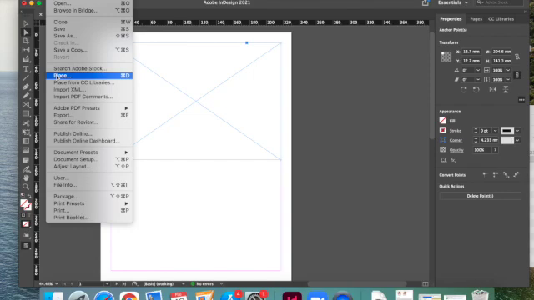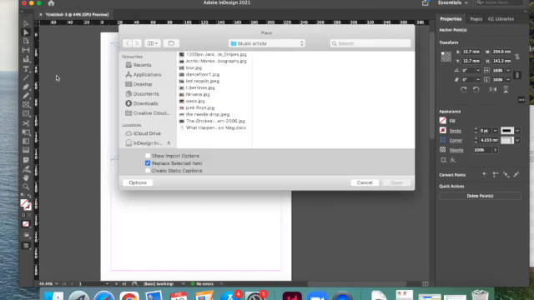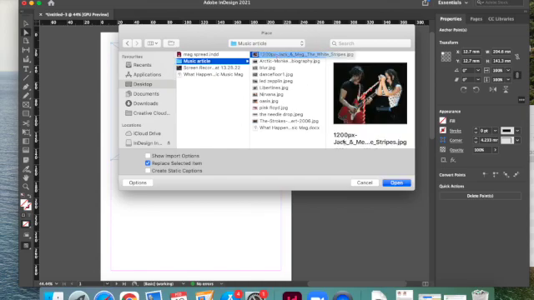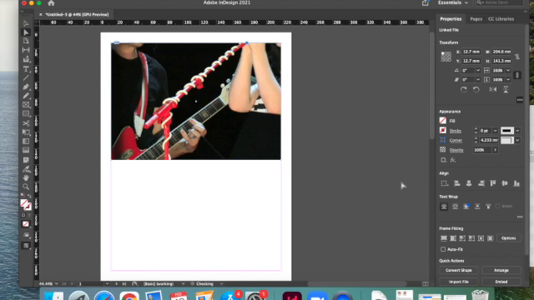But we'll go to File, Place, and I'm going to navigate through my computer to where my music article is, open that up, and I'm going to use this picture here and select open. You see, as soon as that comes into InDesign, it's really big. What InDesign does is it puts the image on the page at the original size.